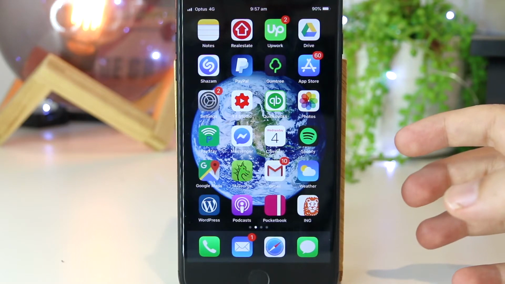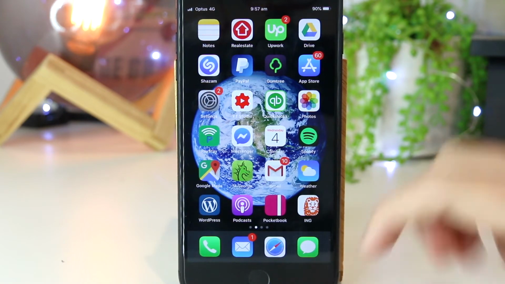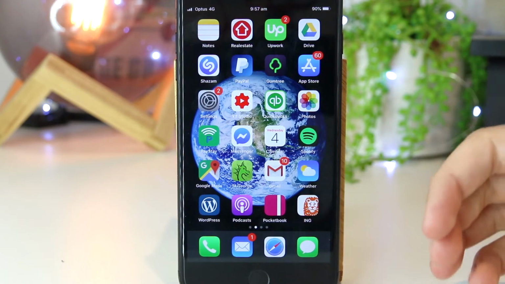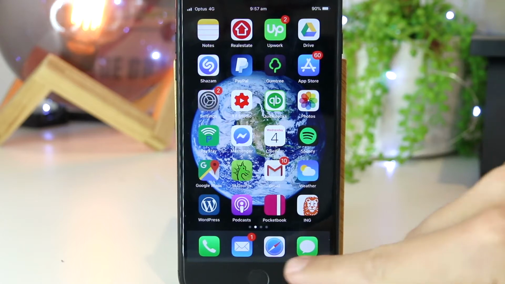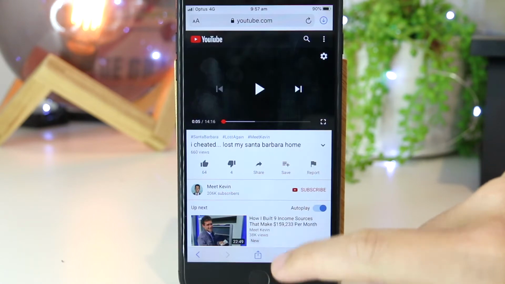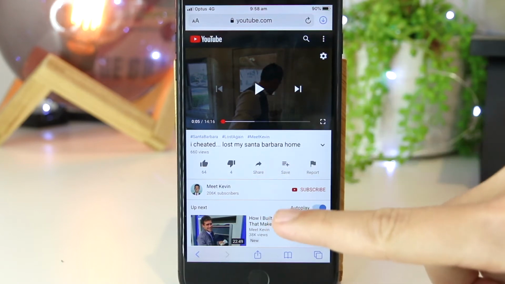So the first thing we need to do is go ahead and open the Safari app, as unfortunately this method doesn't work on the built-in YouTube app for the iPhone or iPad device. So I'm just going to go ahead and open up Safari. I've already gone ahead and opened youtube.com within the Safari browser.